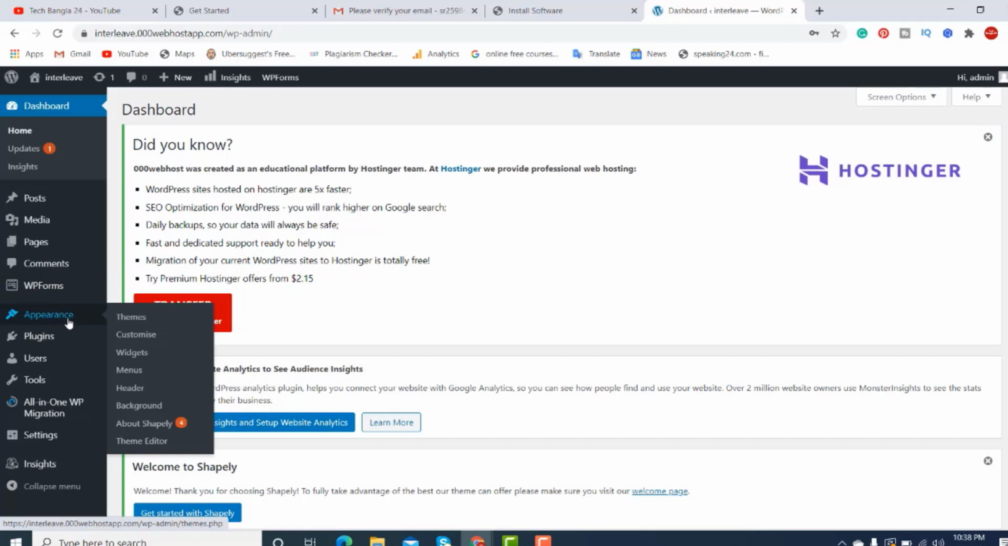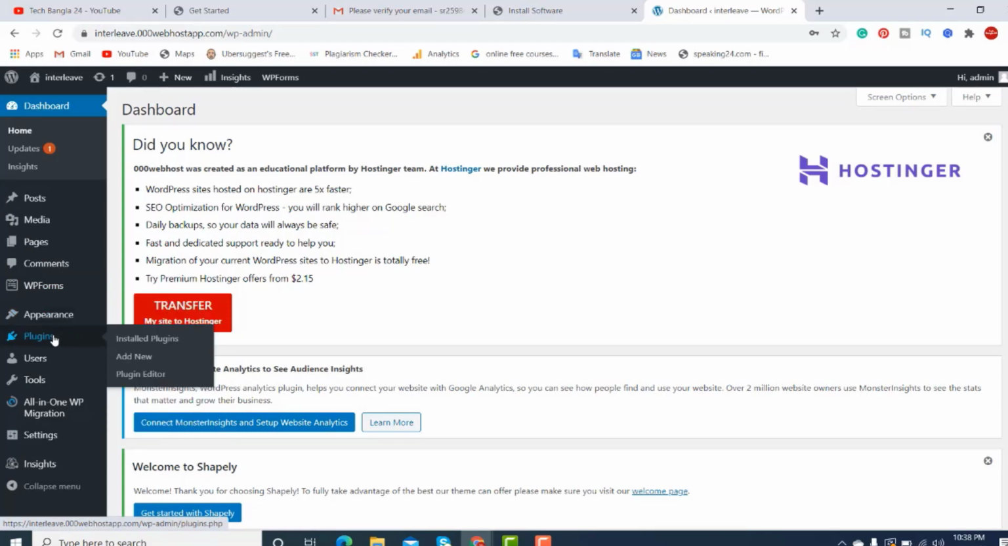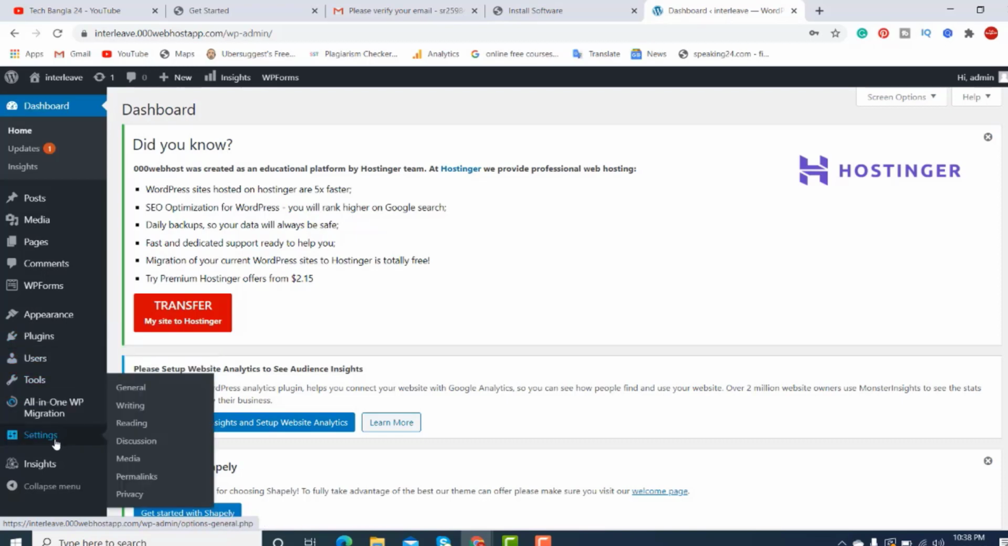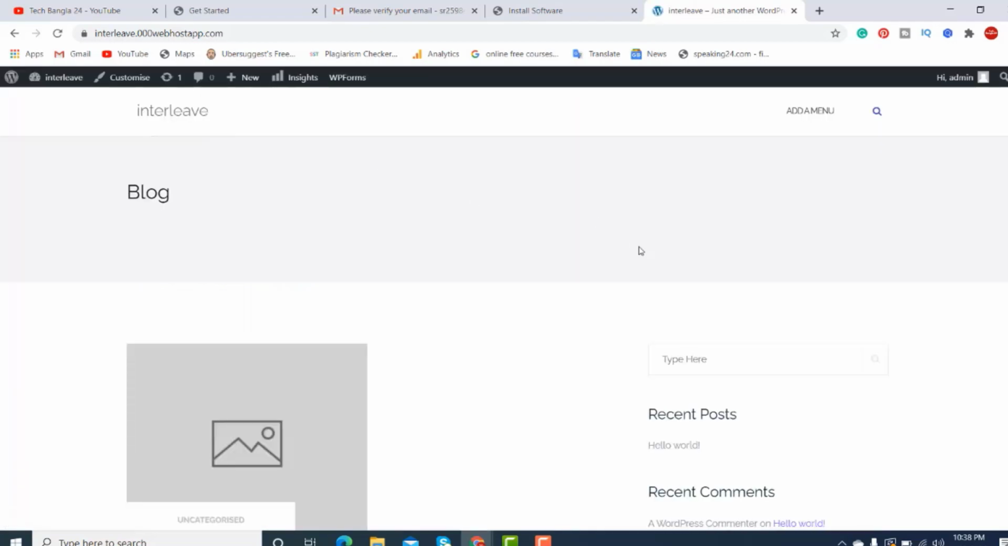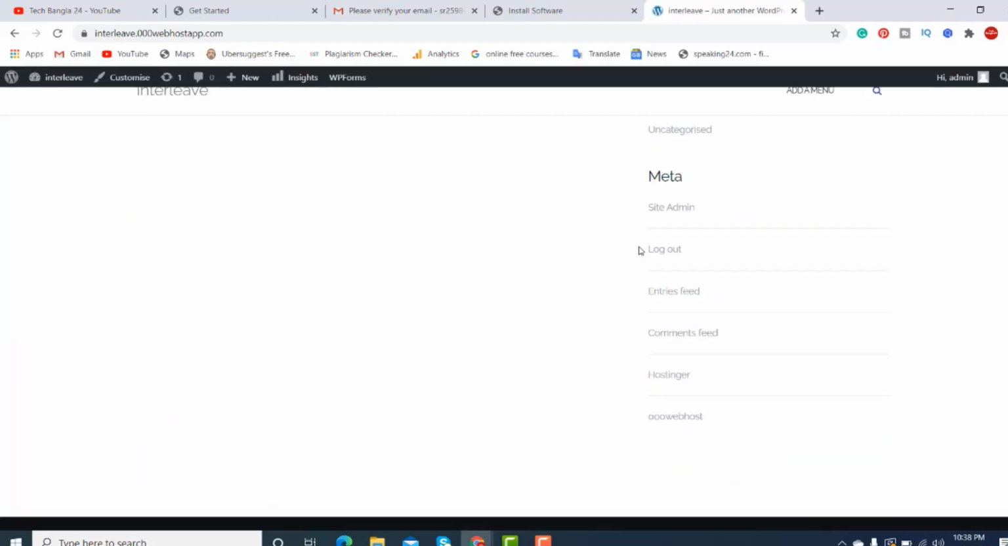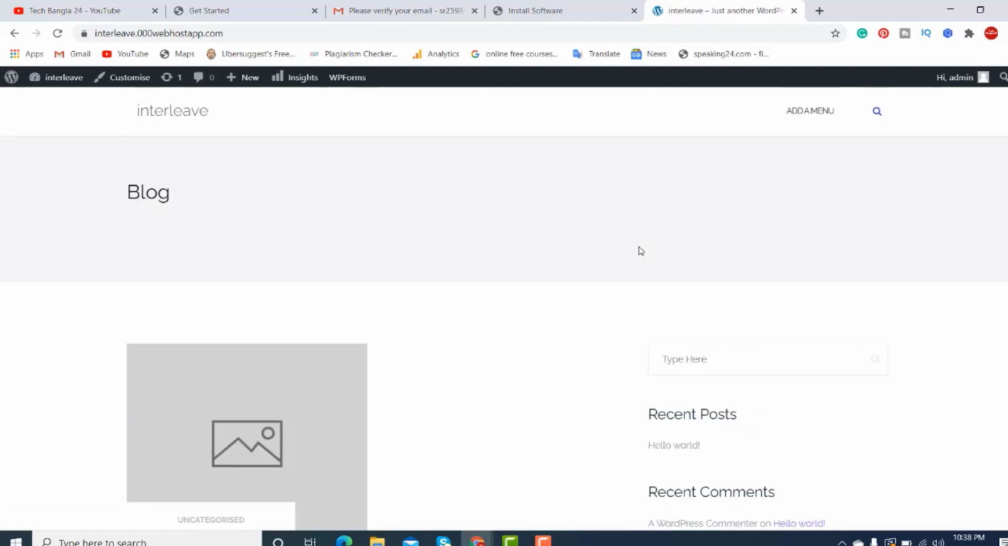Now let's look at our website. Click dashboard, then click visit site. Now we see our website, which looks plain because we have not installed any theme. Next we will install a theme and customize my website. We go back to my dashboard and install our theme.